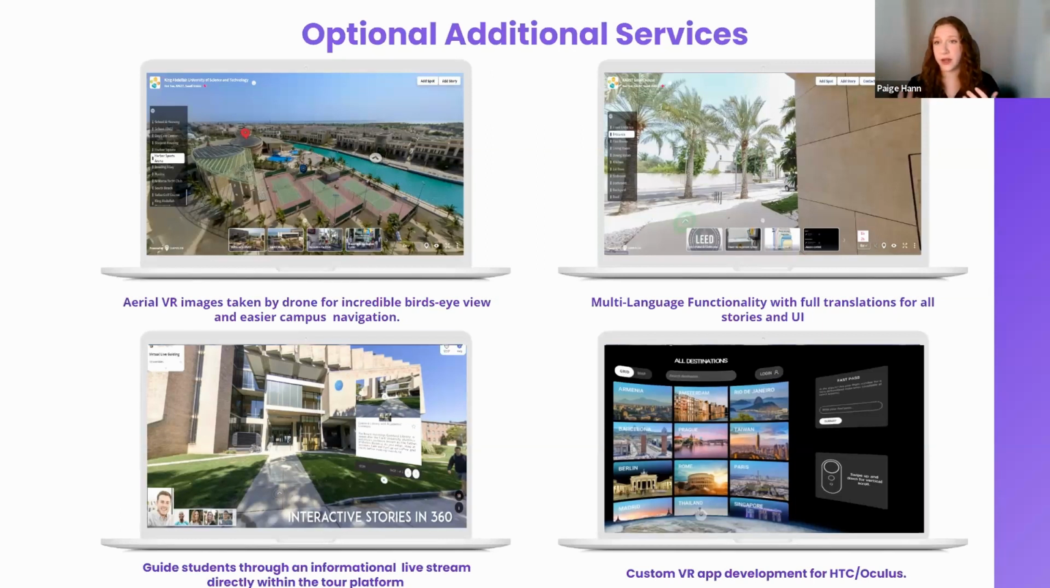So our videographers are also drone pilots. So we can capture 360-degree drone footage. So as part of your tour, you can have a drone stop where you can look at campus and travel from there to different locations. And it's a really great way to navigate campus that way.